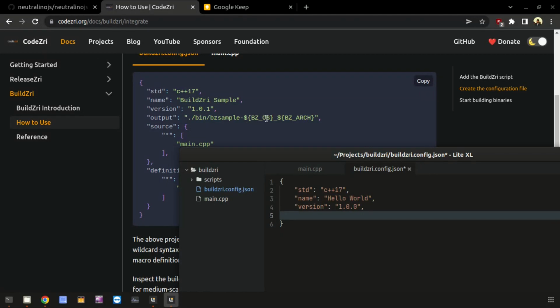BZOS means the operating system name. If you compile your project using this kind of thing, you will get the current operating system name in the binary name instead of this BZOS. Right now I am not going to use these global variables, but very first I am going to use some simple name. After compiling this one, I am going to use this kind of global variable.